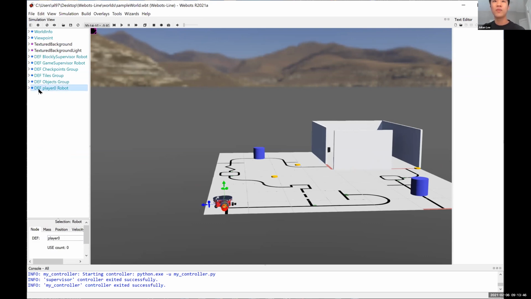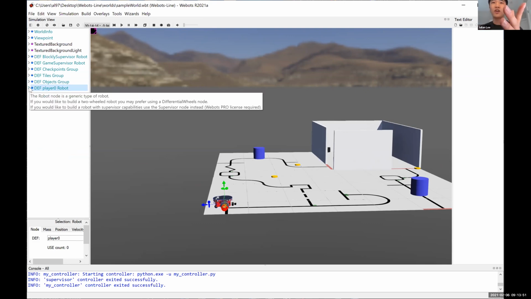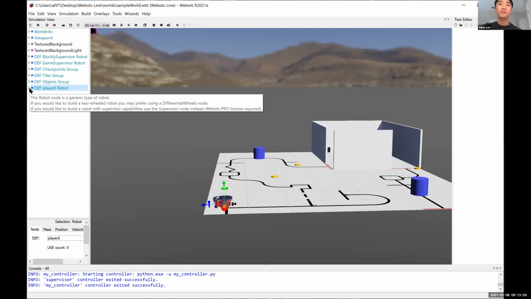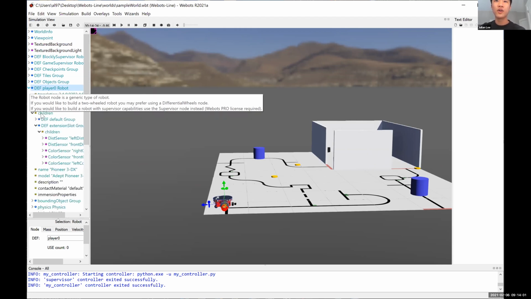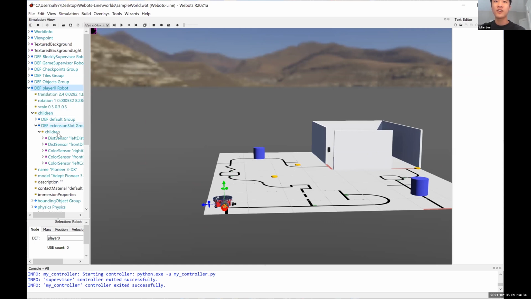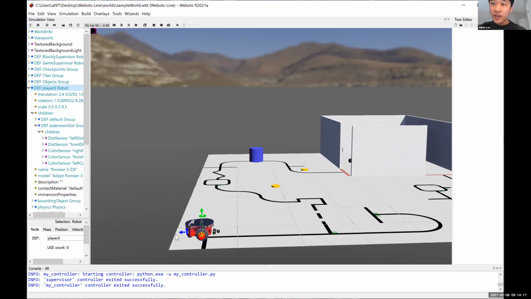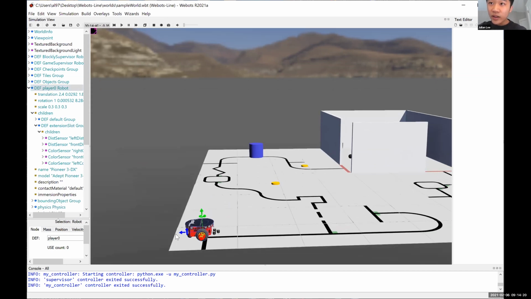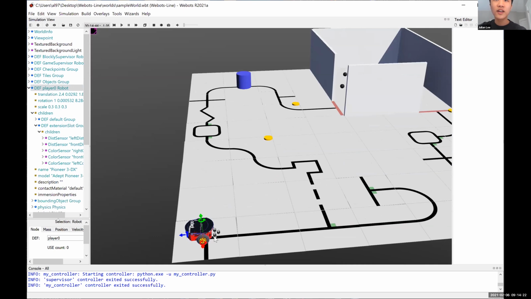So DEF Player0 Robot. And this is important because it's going to allow you to figure out what sensors are on the robot, and it's going to let you modify what sensors you're currently using. So if you hit this drop-down menu here, and then you go under children and extension slot and then children again, then you can see all the sensors that are currently on the robot. So in this case, we have 2 distance sensors and 3 color sensors. So you can visually see them on the robot. Like here, the 3 color sensors are right here.